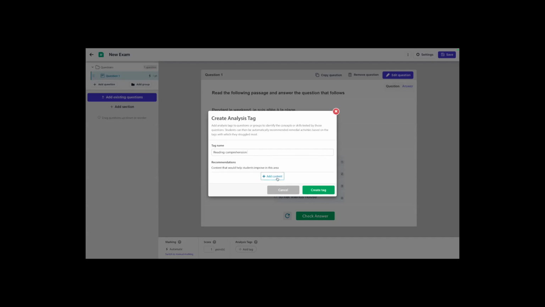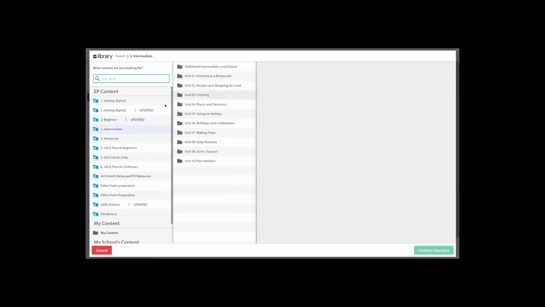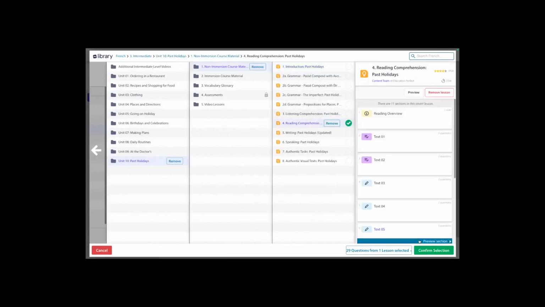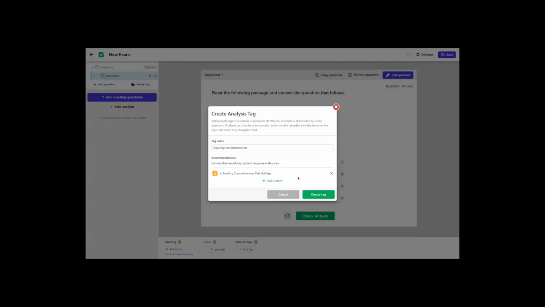The second thing I can do is click on add content, and I can add a recommended lesson. So for example, I might go into our intermediate languages course, find a lesson that might be relevant. So I'll choose this reading comprehension lesson. And then what that means is, if a student gets below a threshold, which you can choose in the assessment, then it will automatically assign them that practice. And that's what feeds those recommended tasks that we looked at in the analysis in the previous webinar.